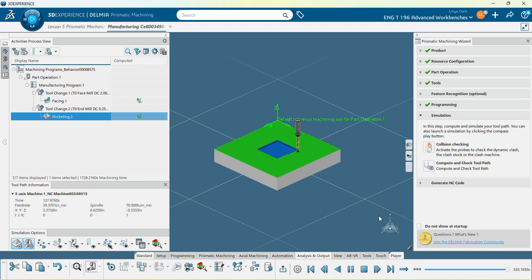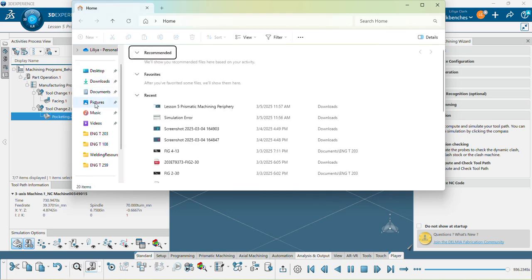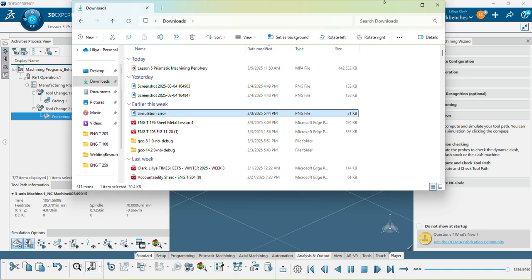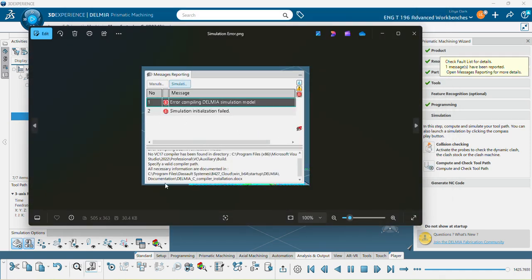For those of you who try to play it all together and you have an error popping up, I'm going to find the error right now for you guys. I took a picture of it because I had that error pop up too. That's the error right here. What it's saying here: error computing Delmia simulation model. All necessary information is documented in here. So you have to go and find that document.